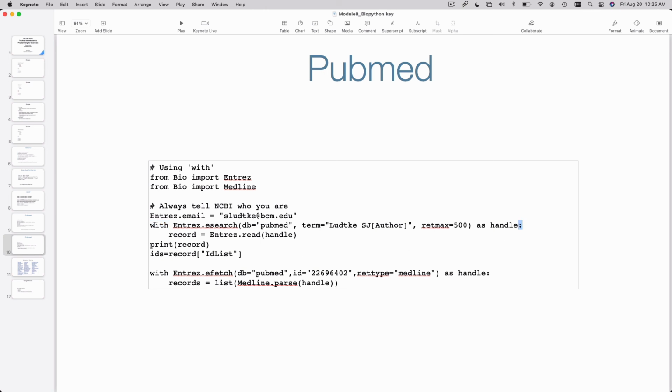What this does is it sets handle to be equal to the results of this function call, but only as long as this block exists. So as soon as we leave the block, it will automatically close the connection. So if you use this with statement to open a file or open a connection to a remote server or something like that, you don't have to worry about explicitly closing the connection.